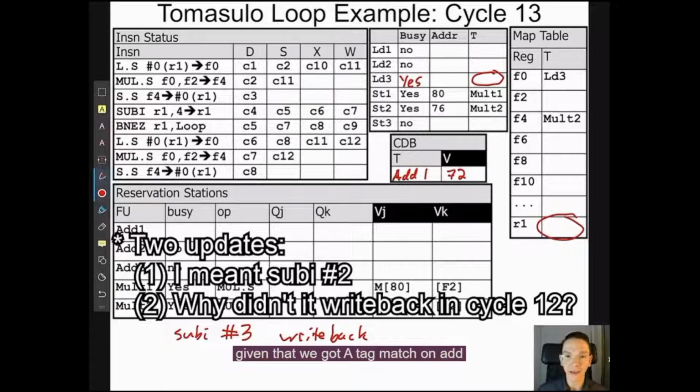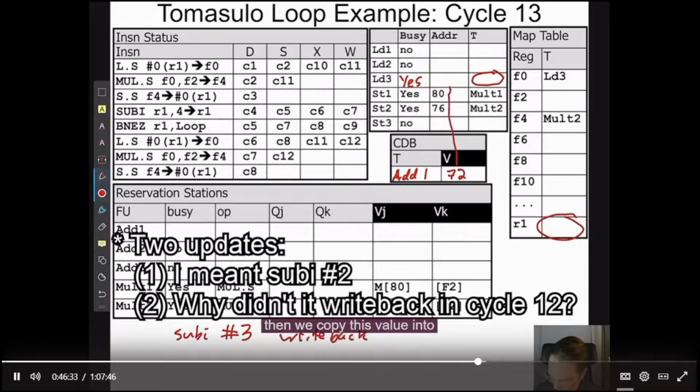So given that we got a tag match on add 1 up here in the load 3 entry, then we copy this value into the address field for that load.